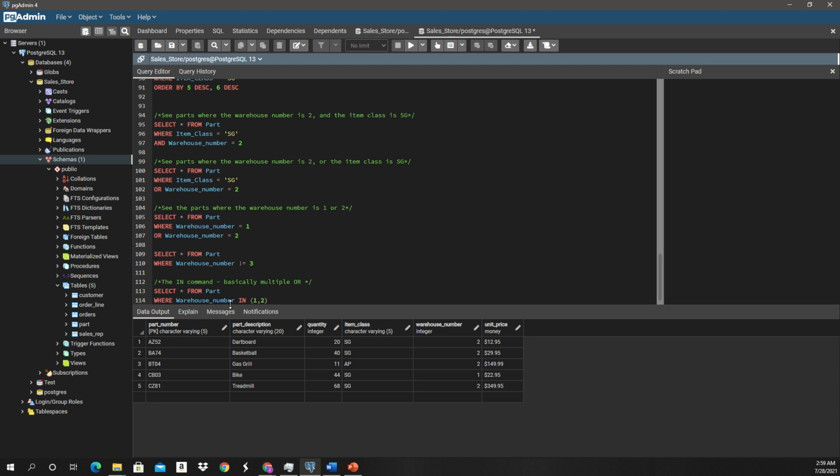So and, or, and in are three commands that you will use in conjunction with the where command, and they're very important that you have to basically learn.